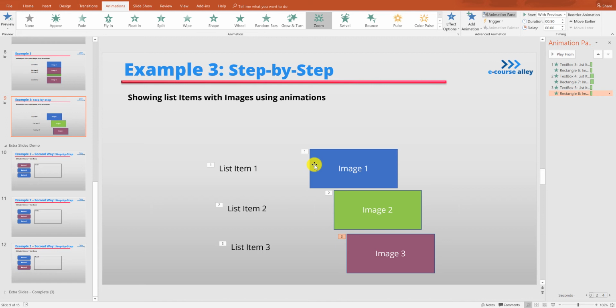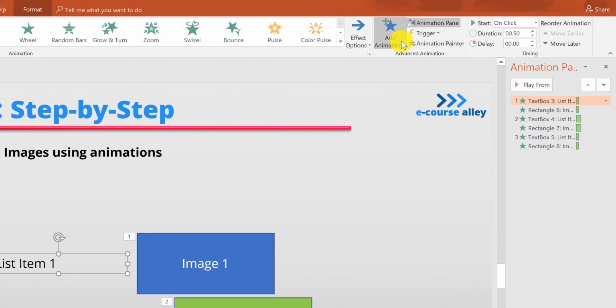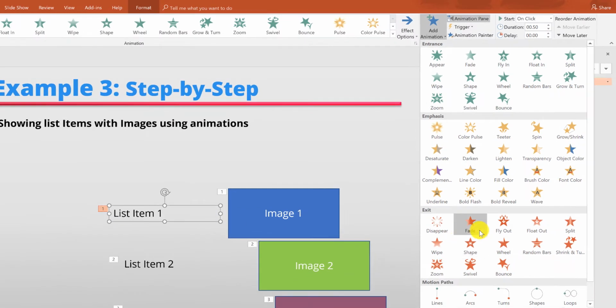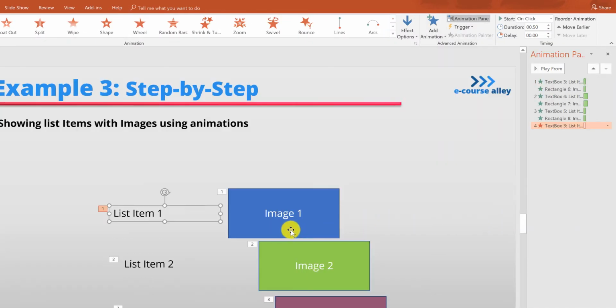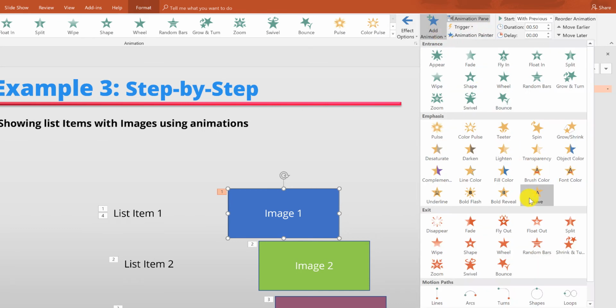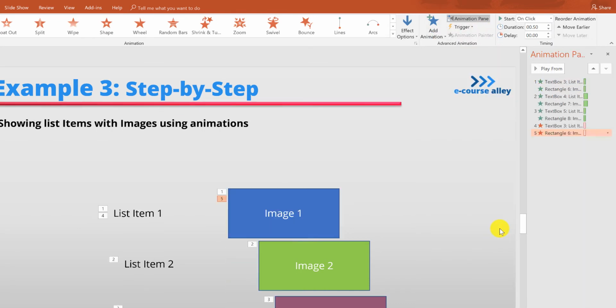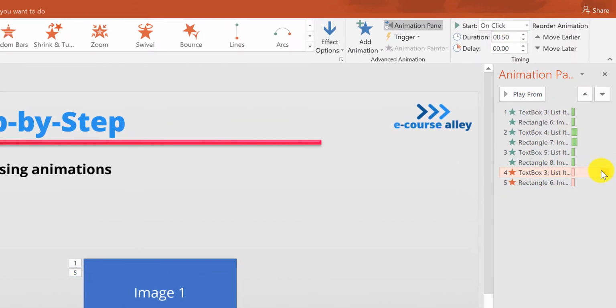So we're going to set an exit animation on list item 1. So we're going to have it fly out with the direction being down. That's what I'm going to choose. You can choose whatever you want. So again, we're adding a second animation. So we go up to add animation. We want it to fly out, down. And then image 1, add animation, fly out. But we want this to happen with previous. So we want this to happen not on click, but with previous.